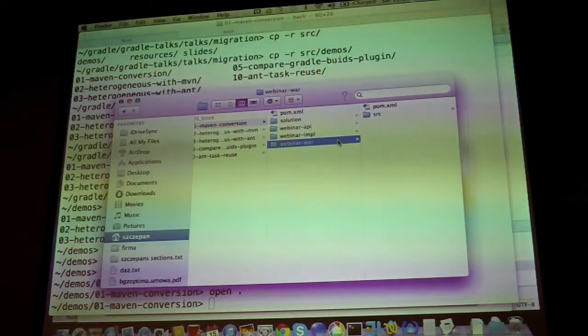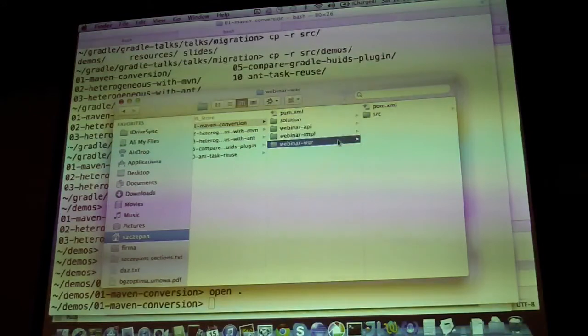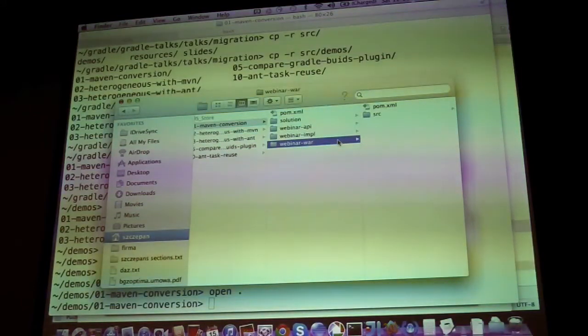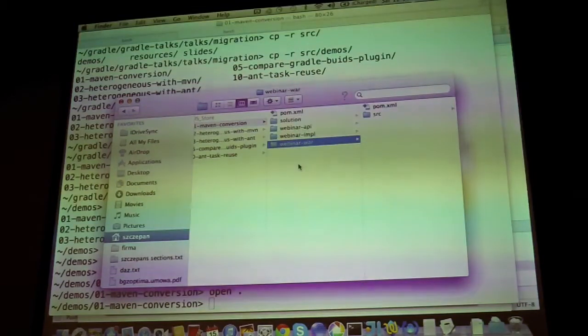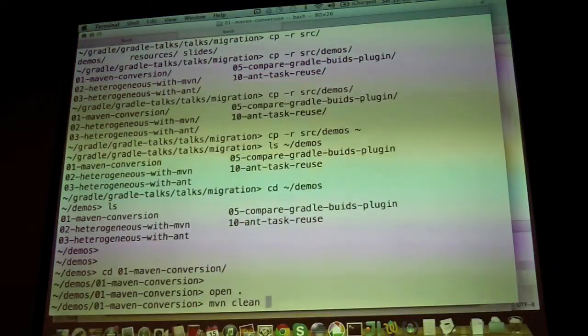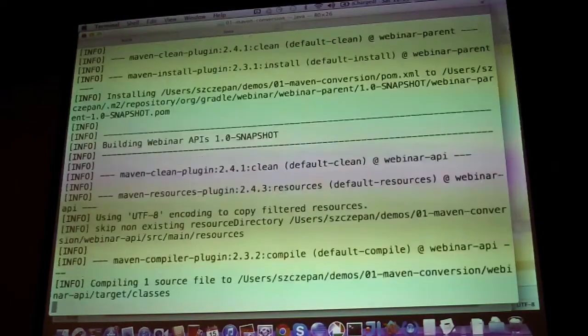The names are no longer in my head. It's composition and parent pom inheritance, both of those ways. It's the Maven way, basically. And it actually works. So if I do Maven clean install, things should just work, or should just build.